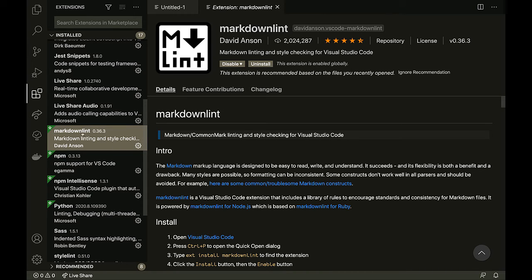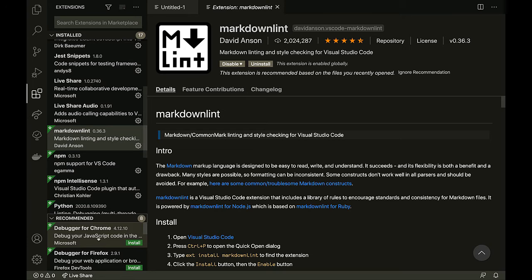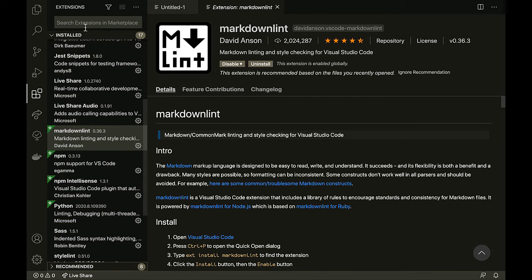But in general, right, if you click on the name of a particular extension, you'll get information. Now, one of the things that's really good to see is the number of downloads. This particular extension has been downloaded over 2 million times and it's gotten 5-star ratings. If you look down in the recommended section, right, it has a bunch of recommendations for different things. And then you can also search for something, right?